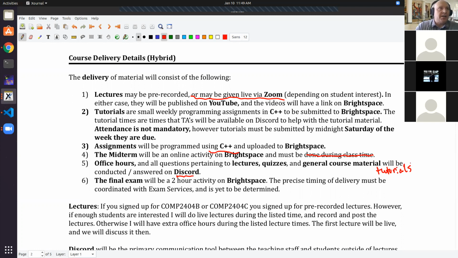The final exam is a 2-hour activity. The midterm is partially multiple choice and partially programming. Some very simple program. All right.